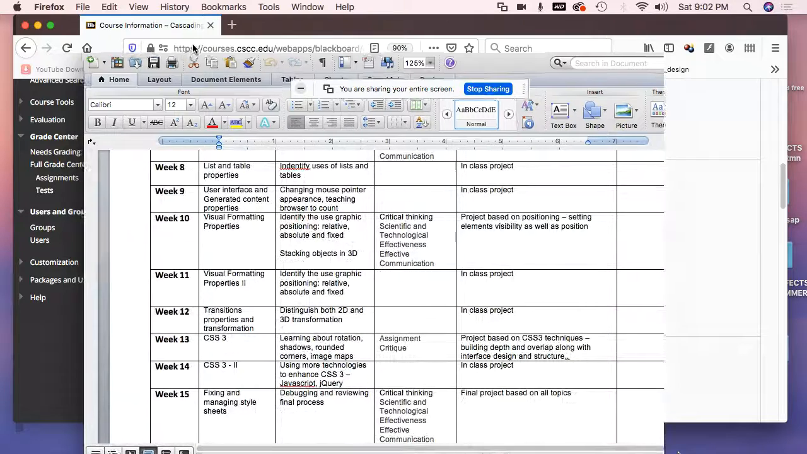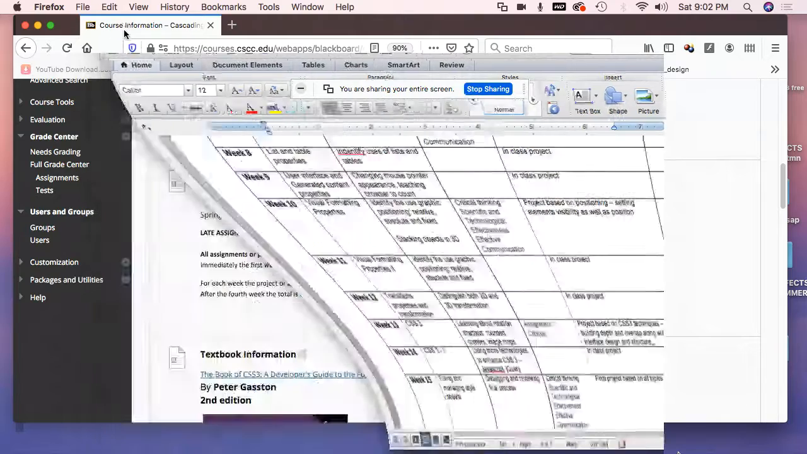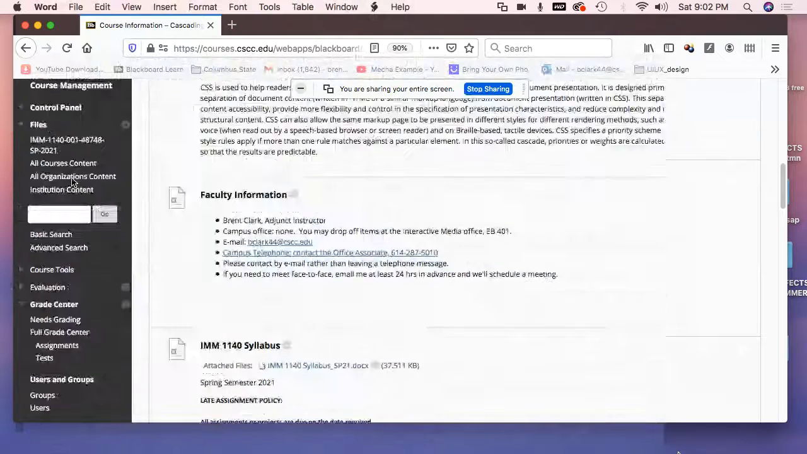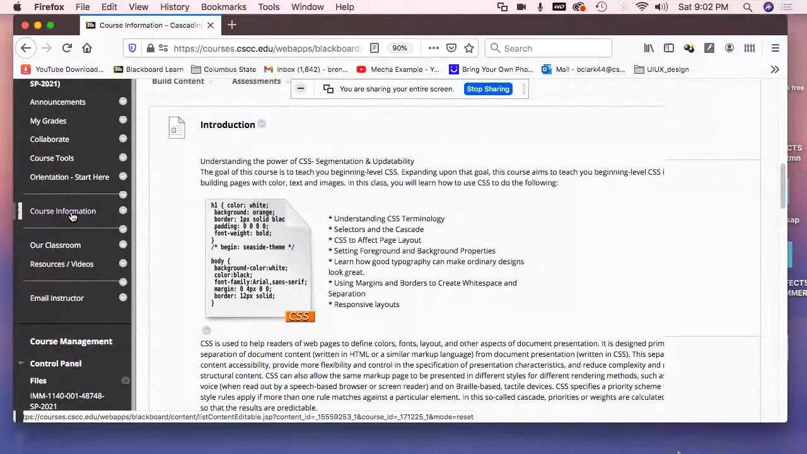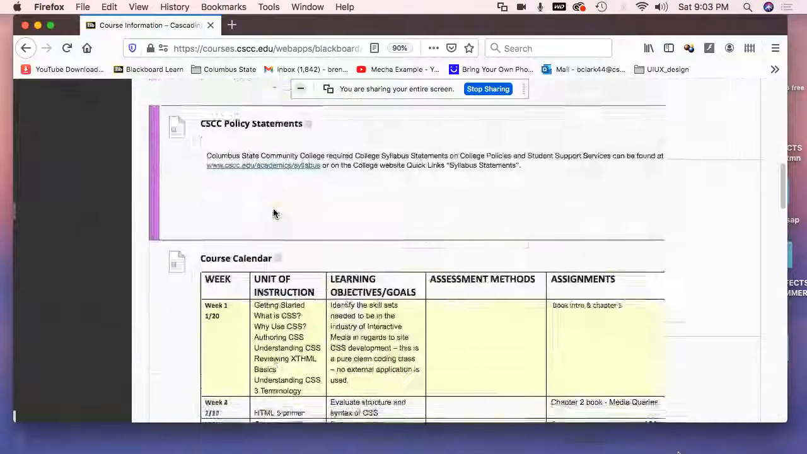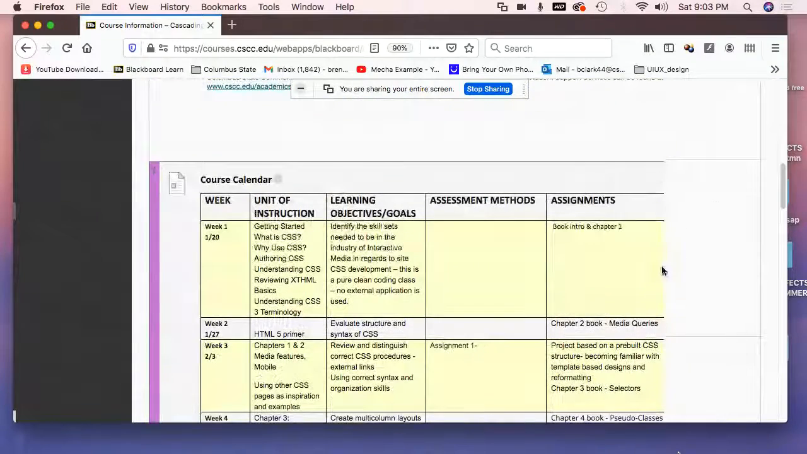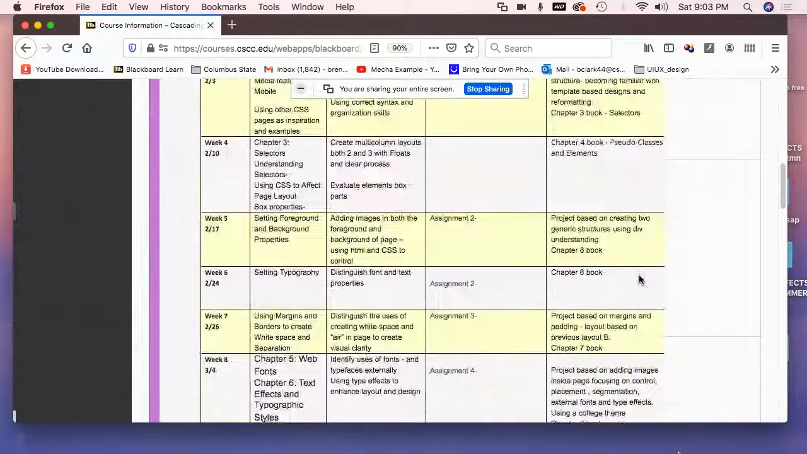There is another schedule online here. Let's take a look at that. That should be in, I think, course information, which is where we are. Yes, so it's down here at the bottom. Yes, here it is. So this is the same thing that was also there in the syllabus.